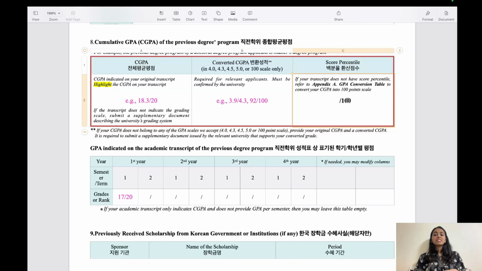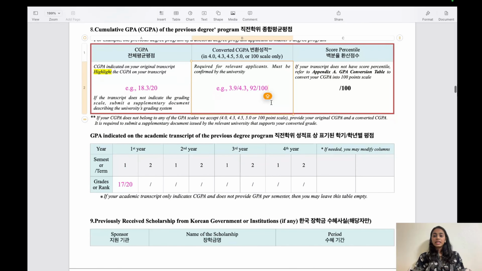And then if your university has provided you a percentage, well and good, you should write it as it is in this column. But if your university hasn't provided a percentage, then whatever CGPA you write here, the converted CGPA, you should check the equivalent percentage through the appendix, like the conversion table available in the guidelines. So you can directly pick the equivalent percentage from there and write it here.